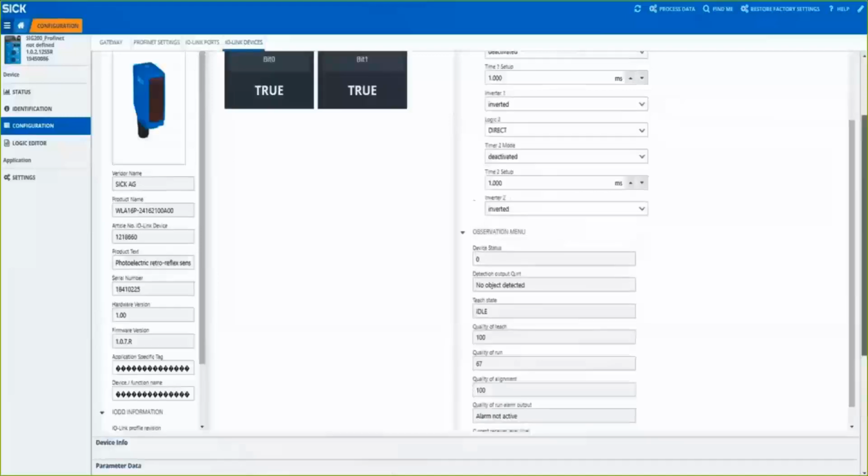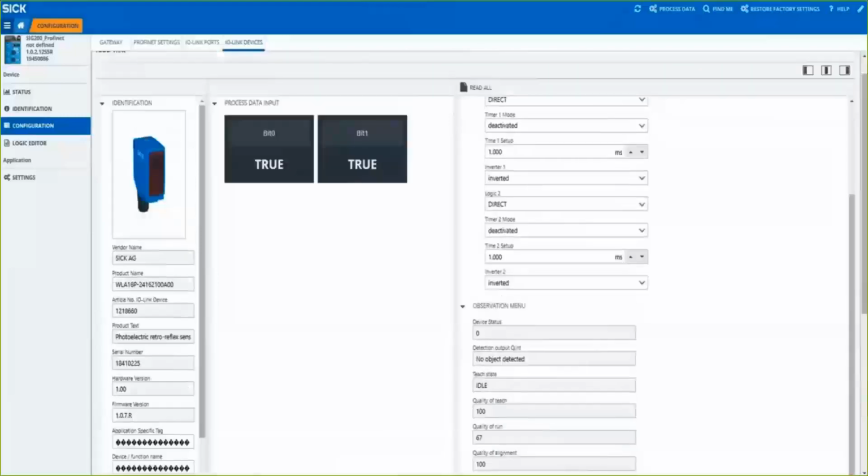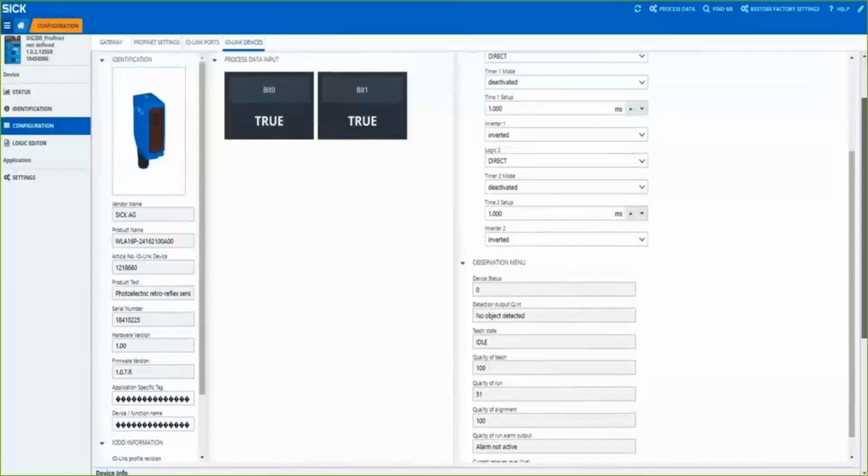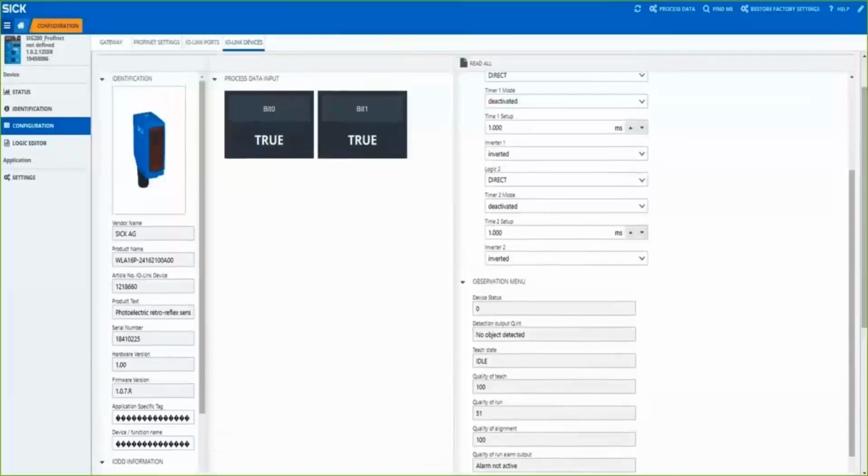You can see there the quality of run has dropped to 67. That's because I put the contamination window in place. And it's dropped again there to 51. Now, there is an algorithm running on that sensor that works out, relative to its initial teaching, what the quality of the signal coming back to that sensor from the reflector is. Over time, the algorithm works out again and again what that quality is. Now the window has been removed, and you can see I'm continuously reading that value out, and it's gradually returning back up towards 100.